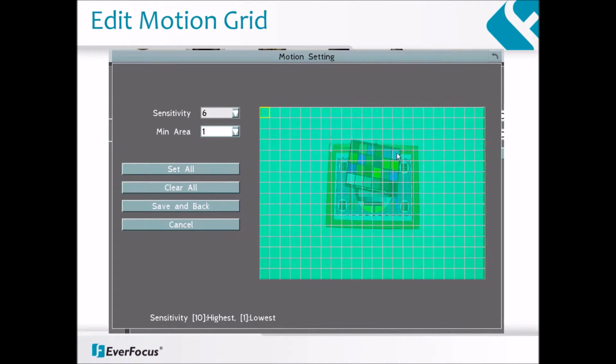Once you click on the Edit Motion Grid button, this sub-window will appear on the screen. The grid area that is highlighted in green is the region that the camera will pick up for motion. Any area of the grid that is not in green, the camera will not pick up for motion. Now, as you can see, the picture on the screen is entirely selected for motion detection. If you click on the Clear All button on the left-hand side, it will deselect the entire picture.